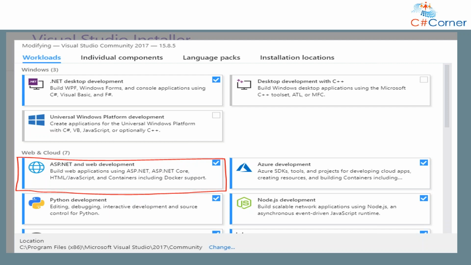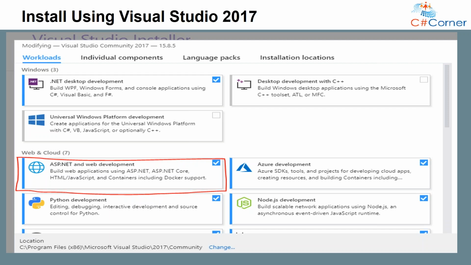When we install Microsoft Visual Studio 2017, any version, whether community, enterprise or professional, we need to tick the option ASP.NET and web development. It contains all the ASP.NET and web development related installers and packages, including previous ASP.NET, ASP.NET Core, HTML, JavaScript, and also the container support for Docker. All four are available under the ASP.NET and web development option. So this is how you can install ASP.NET.